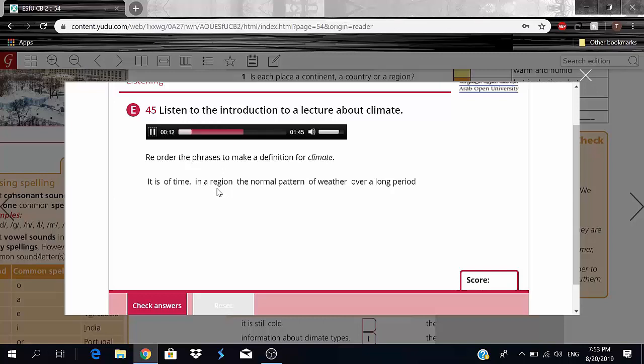Now, today, we're going to talk about climate around the world. So, world climate. Firstly, I'll give you a definition of climate. Then I'm going to look at the main types of climate. Okay, so first, what is climate?